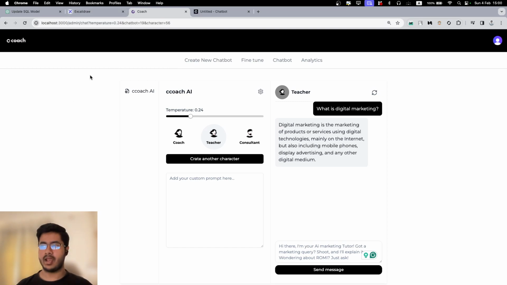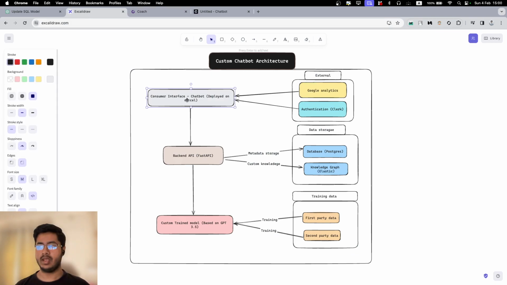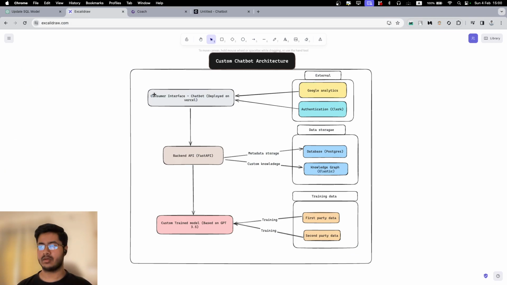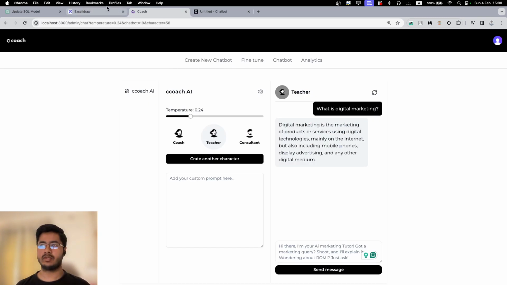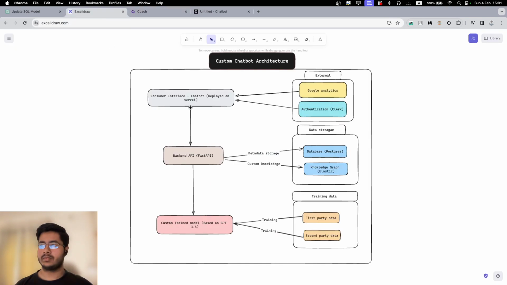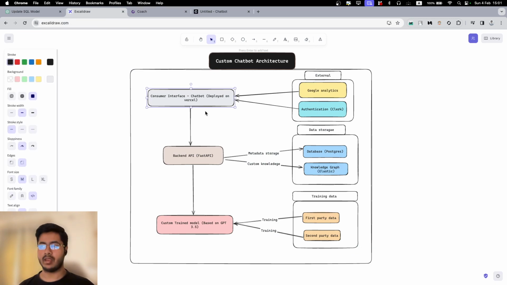On the front end, I'm using Next.js, and for deployment, I'm using Vercel. This is the consumer or customer interface, the actual chatbot. By the way, you can embed this chatbot into your own website as well if you want. You can feed it your custom data, and it will answer based on your custom data. So this is the front end of the application. I'm using Next.js and deploying it to Vercel.